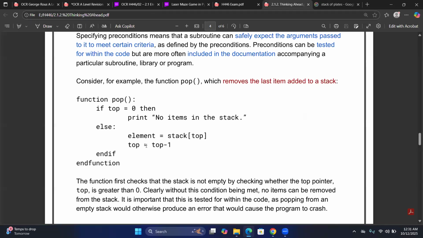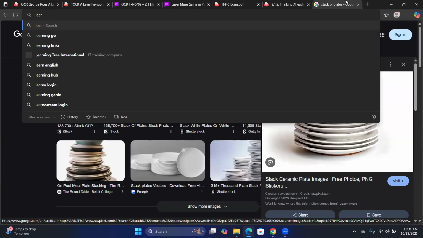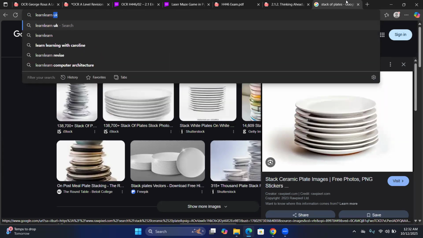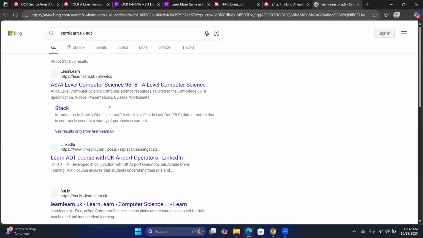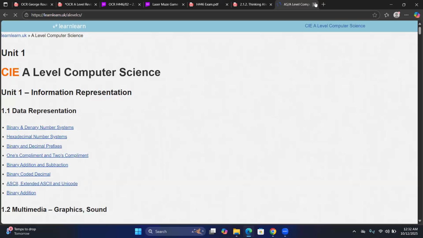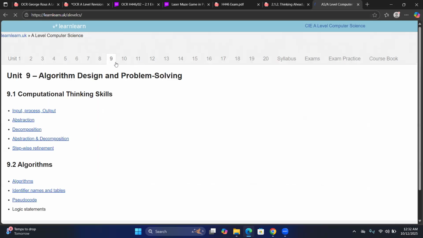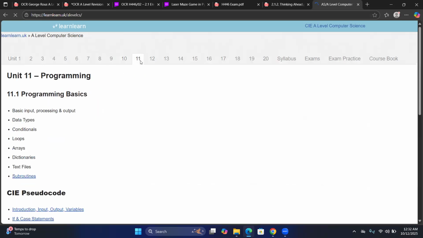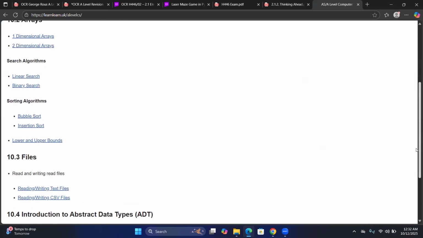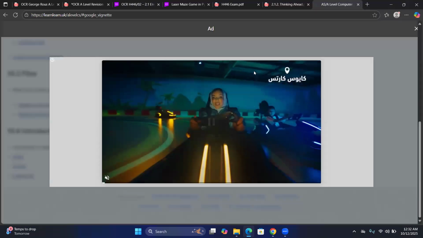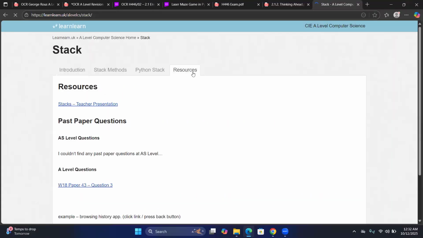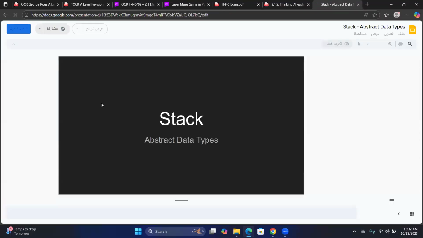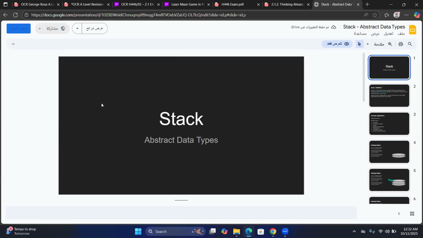Do you know what this function is doing here? First, let me explain to you the concept of stacks.